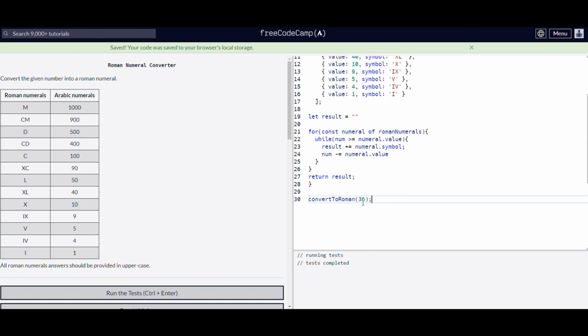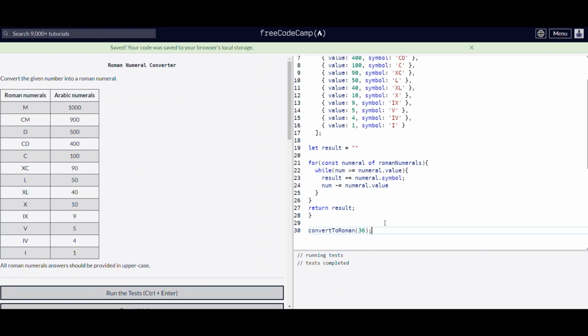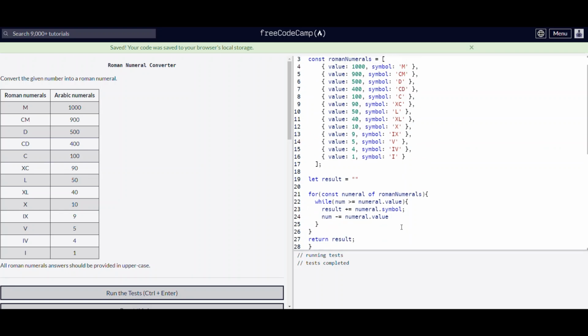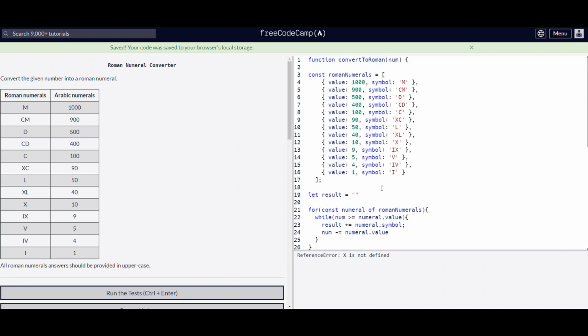So let's talk about what this actually does, because it'll aid with your understanding. Here it's 36. What this does is iterate over this array and check: there's 1,000 going into 36, 900 going into 36, and so on and so forth, 90, 50, 40, 10. Okay, 10 does go into 36. Right, X. Now I have 26.